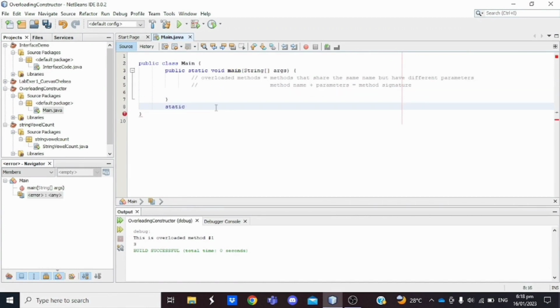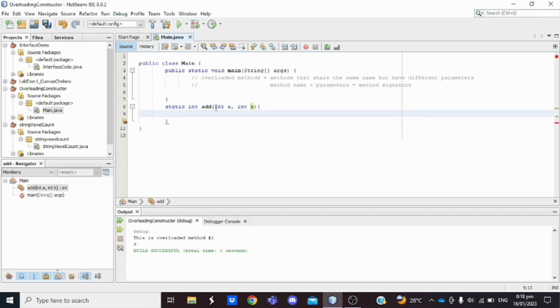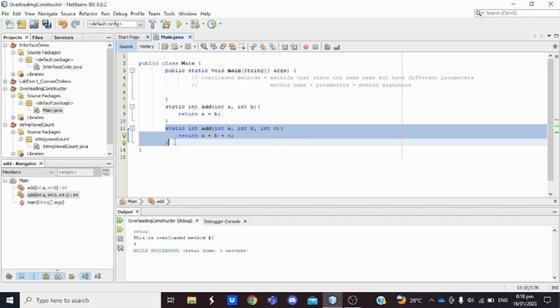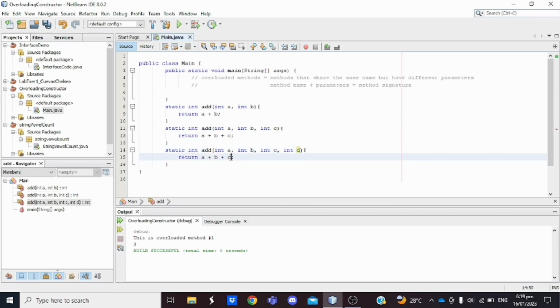Let's create a few overloaded add methods. Outside our main method, let's declare a few overloaded methods. Static int add, and we will accept a few arguments and set up some corresponding parameters. Let's say int a, int b, and we will return the sum a plus b. Now, we will add another add method, which will accept 3 values, and another that accepts 4 values.